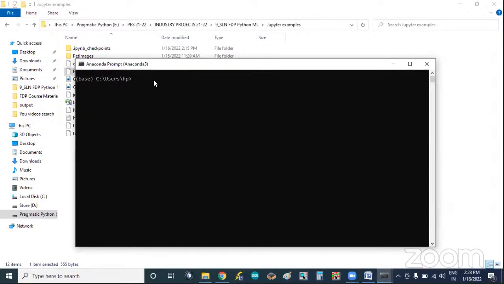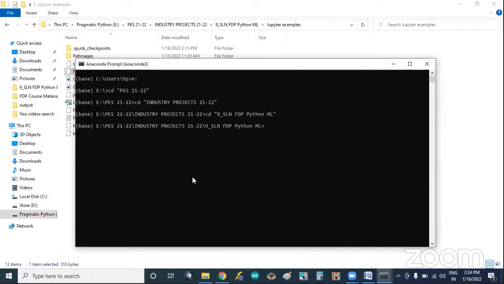To get into the path, right now it is showing in my prompt as C drive. So I have to get into the E drive. So E colon enter. So I came into the E drive. Then CD space PES, that is the folder name which I am giving. If you press tab, the full folder name will come. So I'll enter into that folder. Then CD space industry, tab. So the full folder came. Then CD space 9 underscore, the full folder came, right? So you can get into the path.